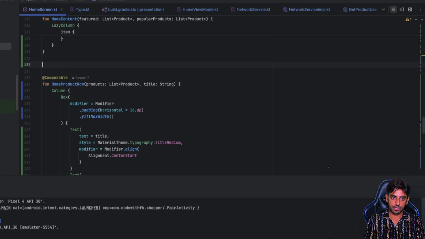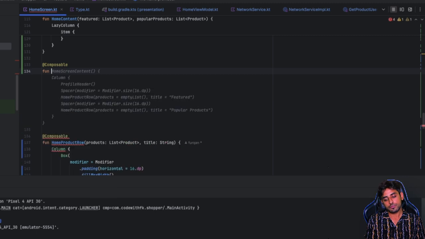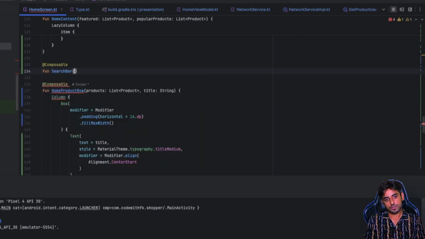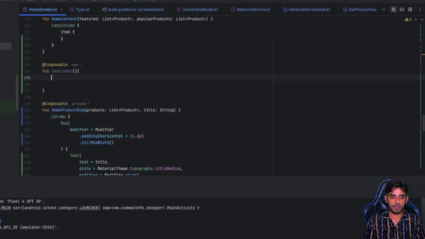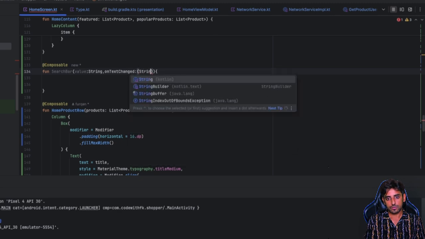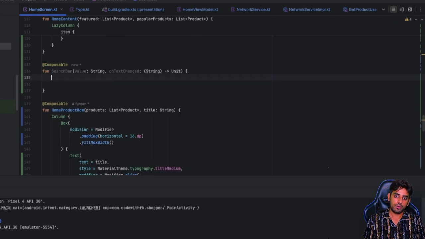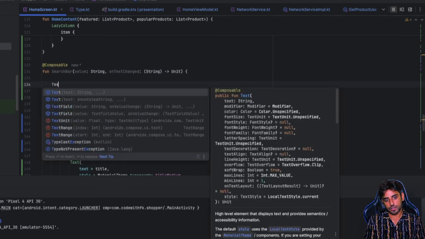Now I'll call it a composable function SearchBar. Okay, and inside the search bar what we'll do is that for now it will say value string and onTextChange unit. Okay, and now what I'll do is that basically I'll just create a text field.